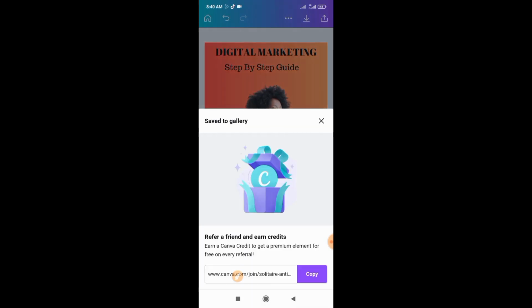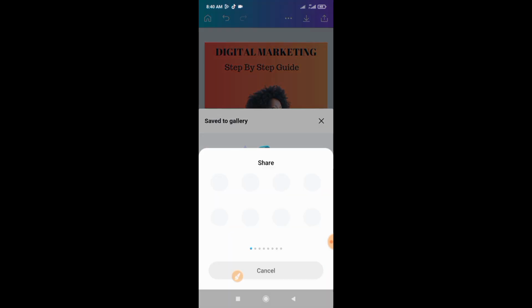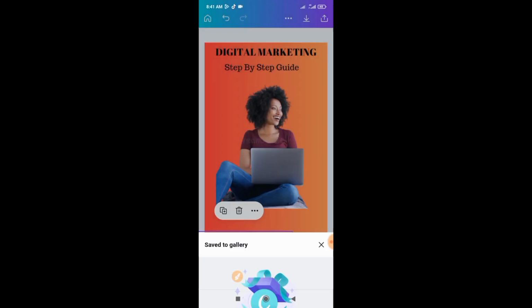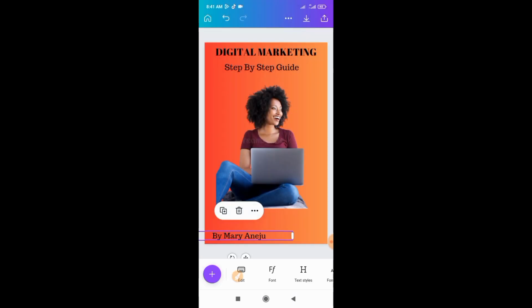So our image is automatically saved to our phone. If you want to share it with friends, if you want to do anything, it's going to ask you to share. But I'm not sharing it. I'm not doing anything because it's already downloaded to my phone, and I'm going to show you where it's downloaded to: your gallery. You can check your gallery and you will see this particular design. So that's how to actually use Canva on your mobile device.